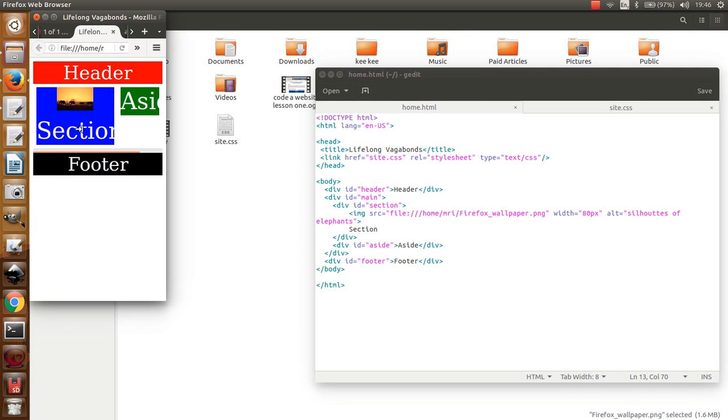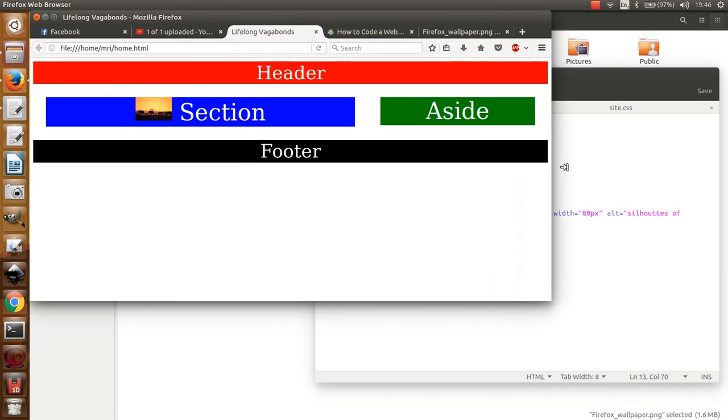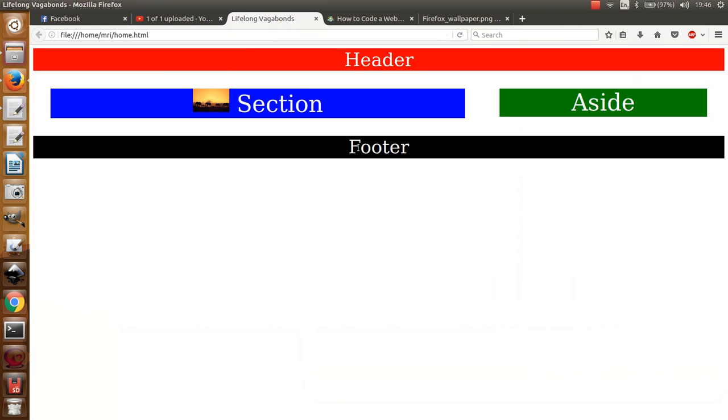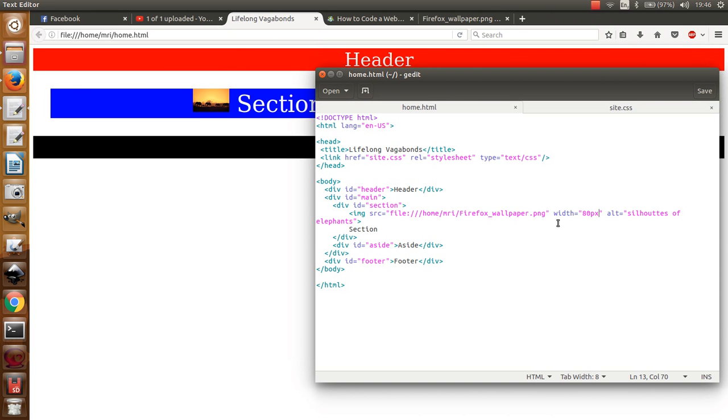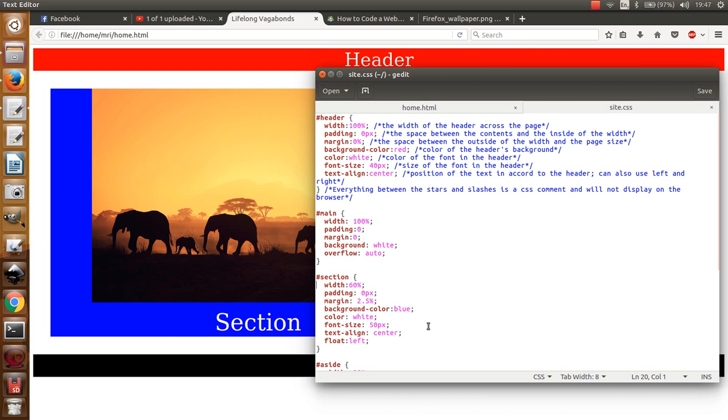As you can see, it does not change when you resize the window because it is set as a pixel and not as a percentage. Change that back to percentage, and there you go. What you really want to do, however, is try to avoid styling an image with HTML. What you want to do is do it in your site CSS.